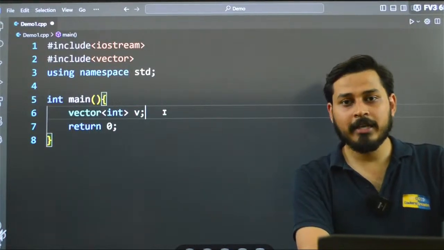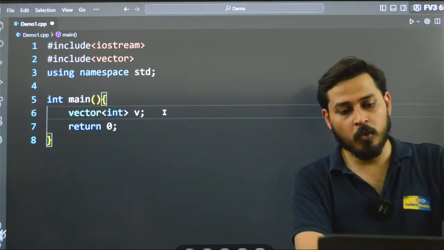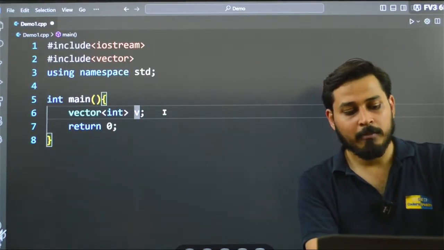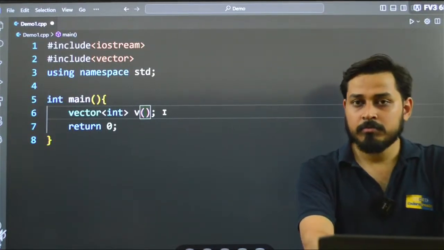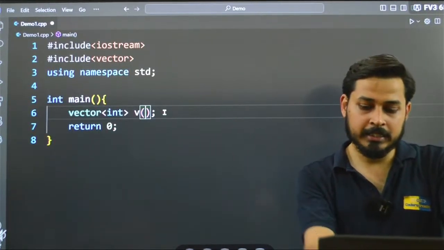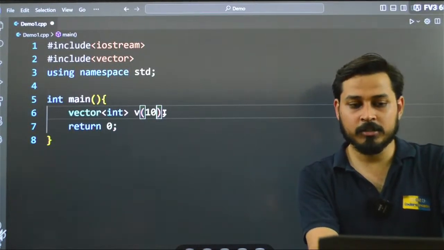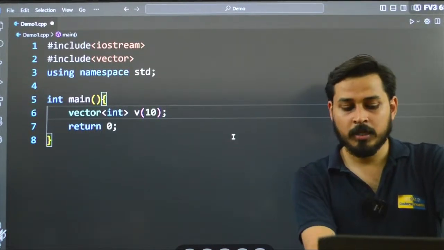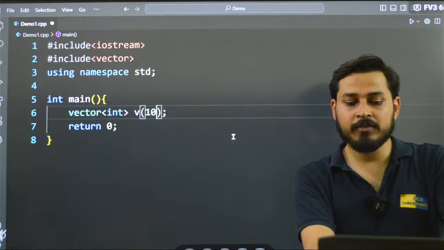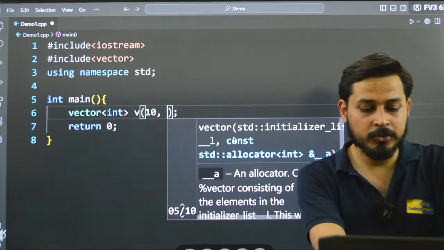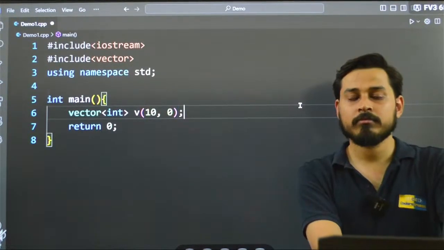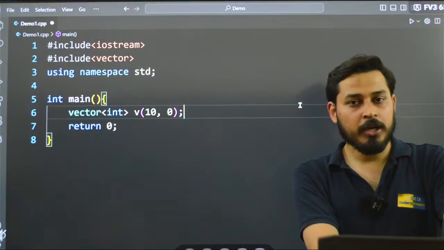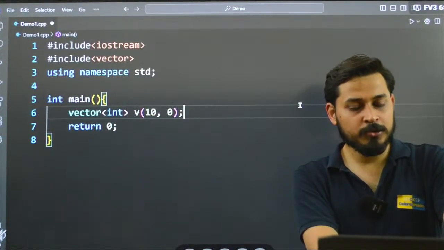Right now the size is dynamic for this vector, but if you want, you can give the size manually. How? By using this bracket and giving the size right there. I said 10 is the size of this vector, so the size is set to 10. If you want to set a default value, you give a comma and then a default value. I said 0. Are you getting my point, guys? I hope you have understood this really well.